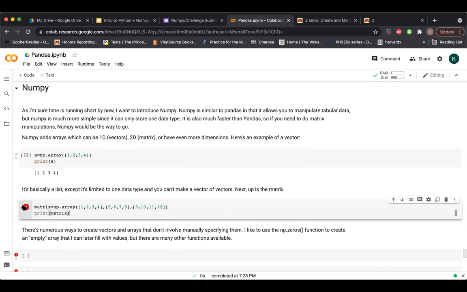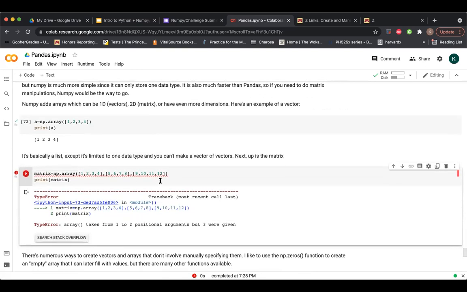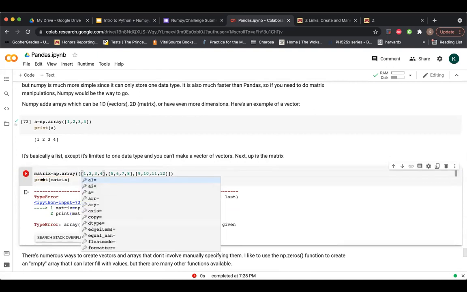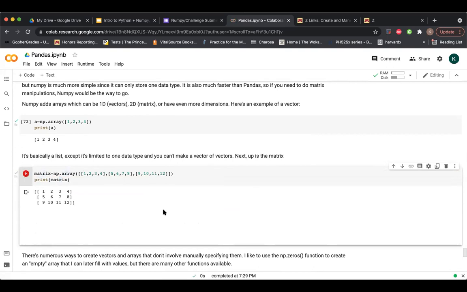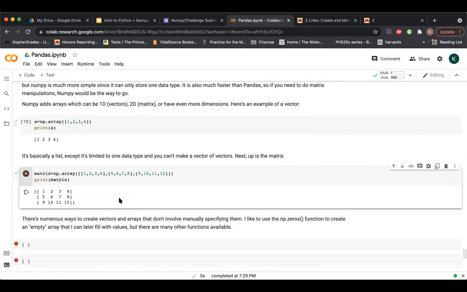Sorry, I'm going purposely fast here because I'm already way over time. So you don't pass in individual lists. You only pass in one list. If you want to make a matrix, use a list of lists. And there you go. You have a matrix there.